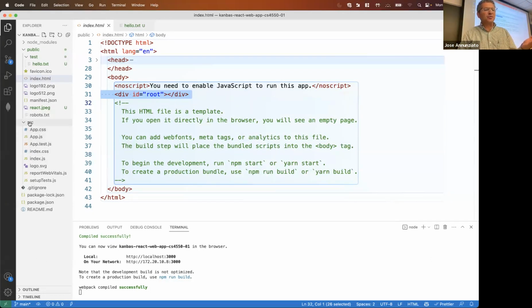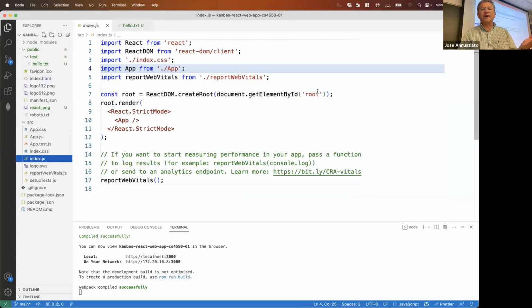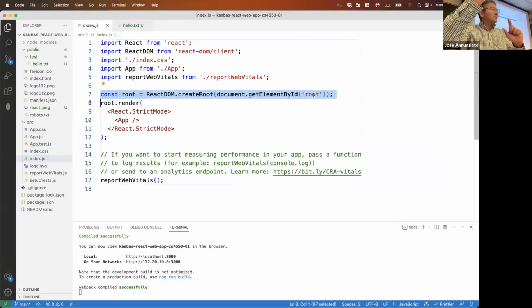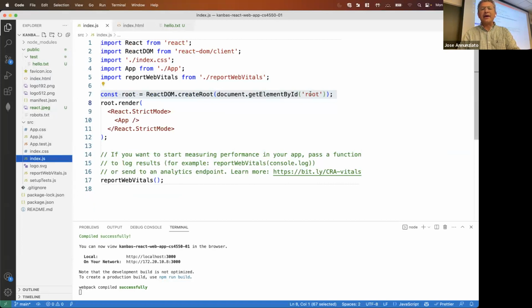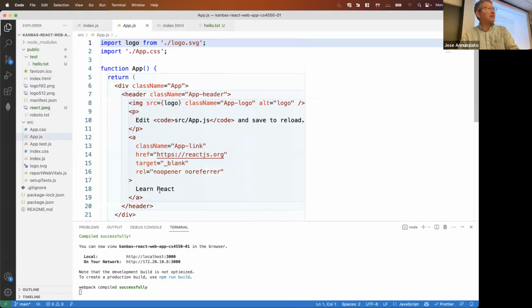The magic happens in the source directory. There's a JavaScript file that grabs that root element by its ID from this index.html, and then it injects the content of this file, which contains the header, the image, the paragraph, the hyperlink. See that? That's really what React.js is. React.js is basically dynamically pumping content into the HTML document at runtime. We don't know how to do that just yet. We'll come back to it in a couple of weeks.